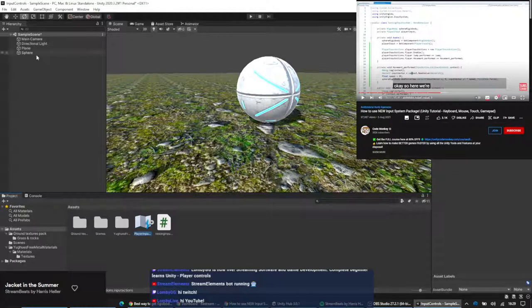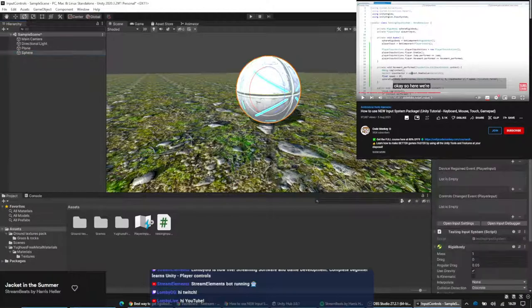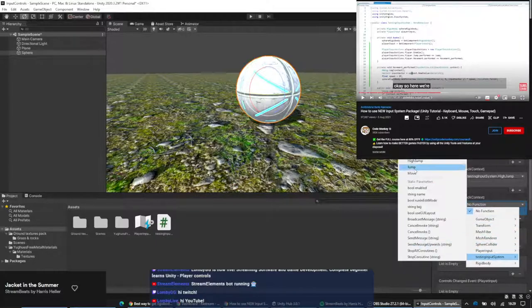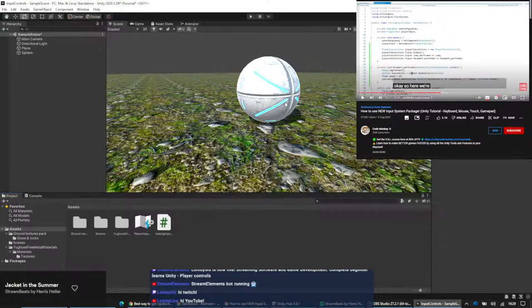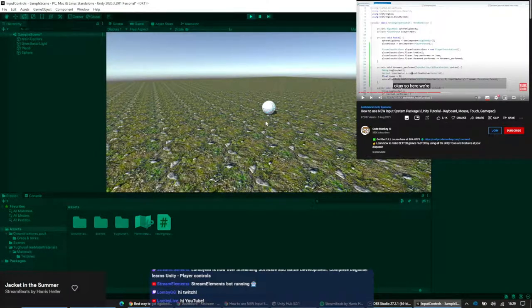And then if we go back to our sphere, we look at our player input, events, player, movement, and add in our object as sphere. And our function is our testing input move. Now there's probably more to do, but let's just give that a try. I feel like that is, yeah, that's definitely moving, but because our object is so big.